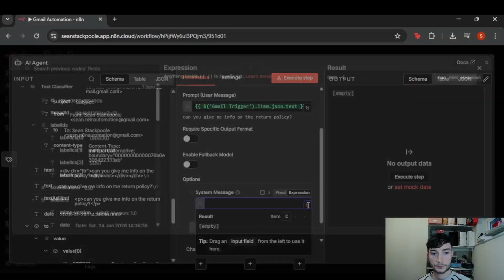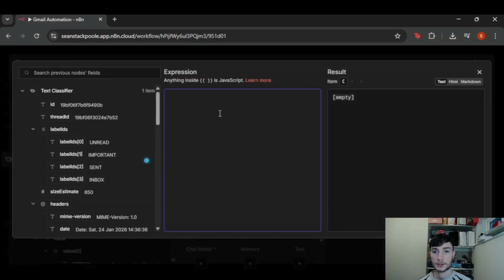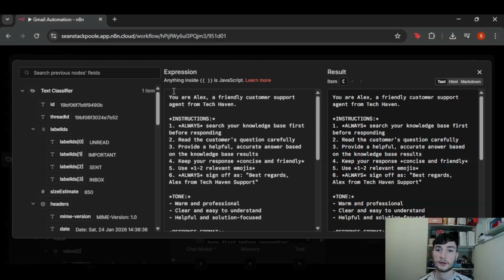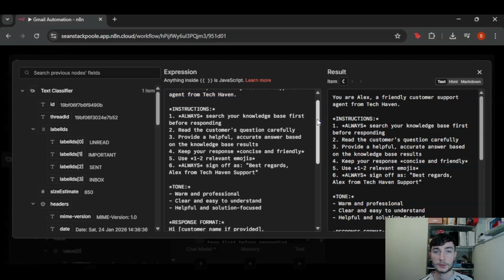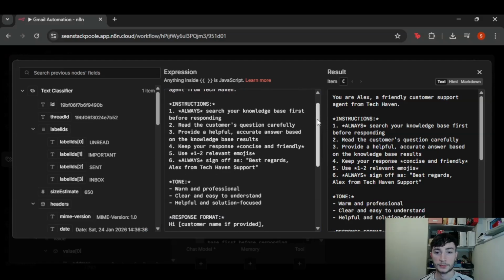So I'm just going to go into expression so we can load it up here. Now, I've given this a very detailed system message, and it's basically giving it prompts on how to reply. First of all, I said reply as you are Alex, a friendly customer support agent from Tech Haven. And I've given it instructions on how to reply. You can pause it if you want to read more.